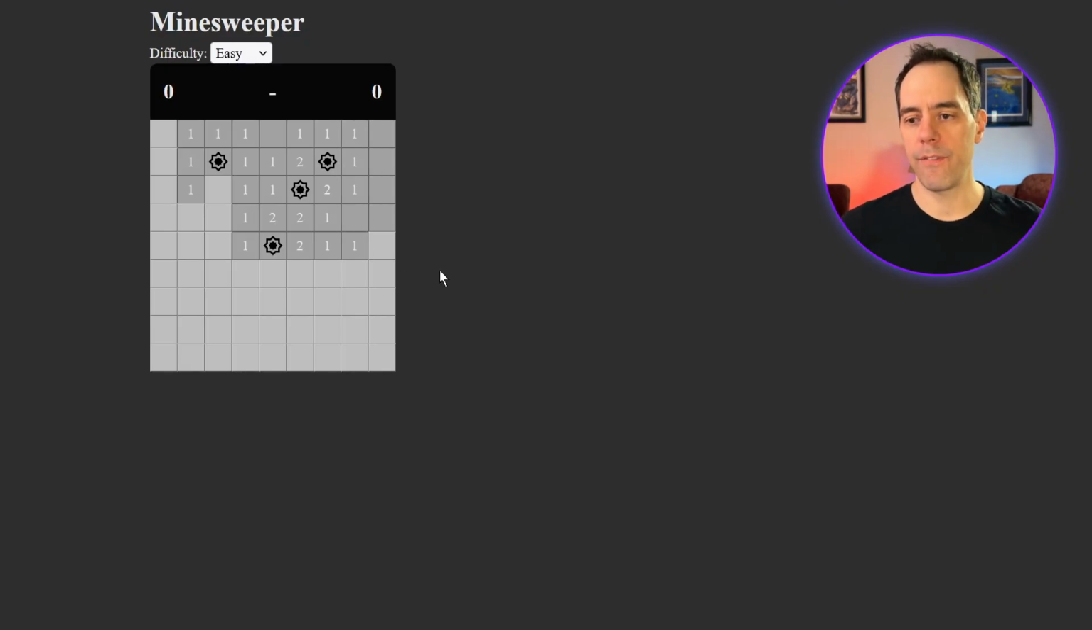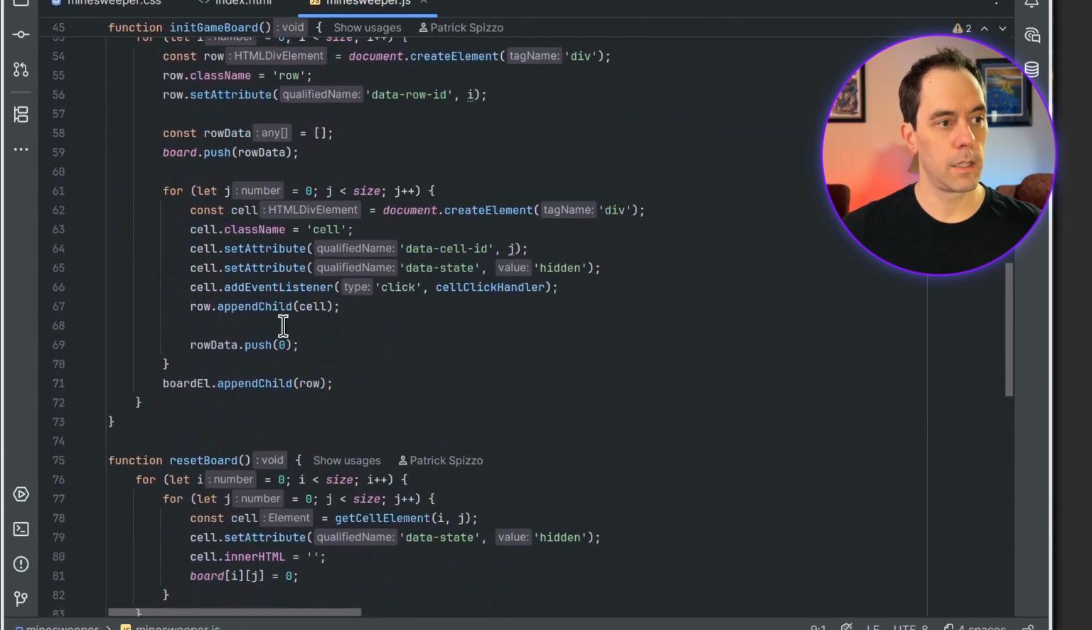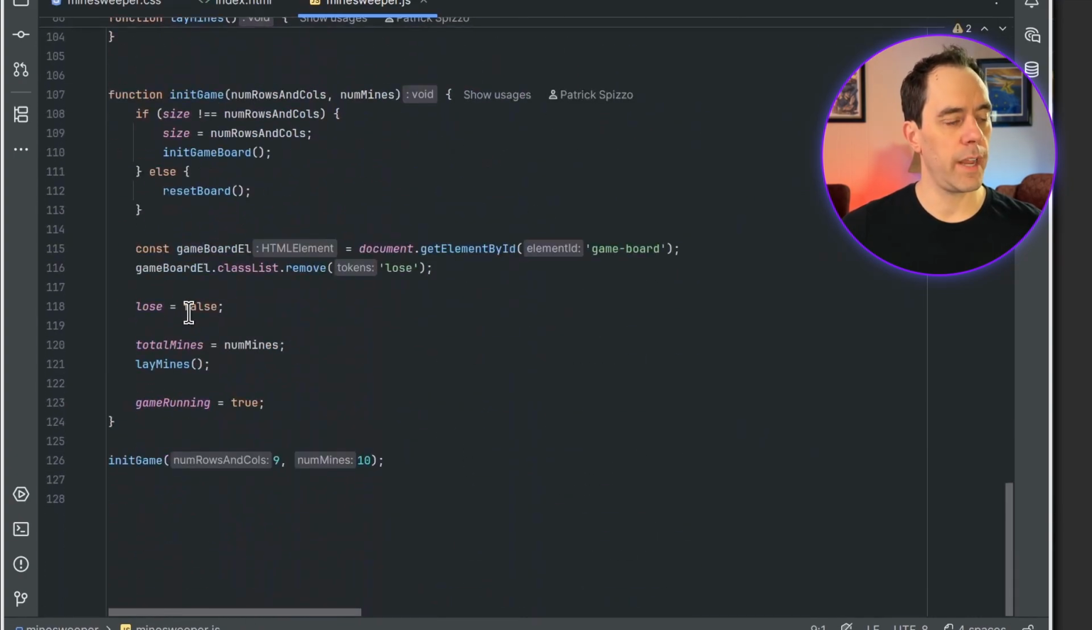Well, now if you click on a mine, we want the game to be over. We don't want you to be able to keep clicking things. So let's do that one next. The first thing we're going to do is track a couple of new variables. Number one, game running means that we're not in a win or a loss state, and we can actually click tiles. And lose is another variable that tracks whether or not the user has lost. Those will be set when the game initializes: lose is false and game running is true.